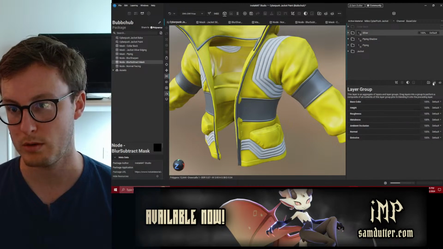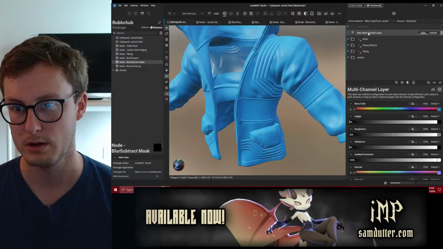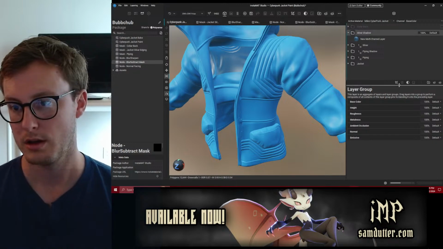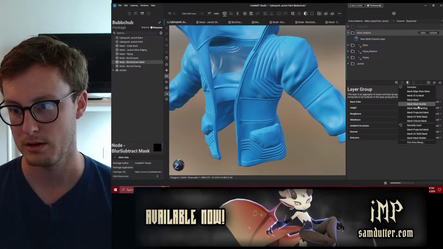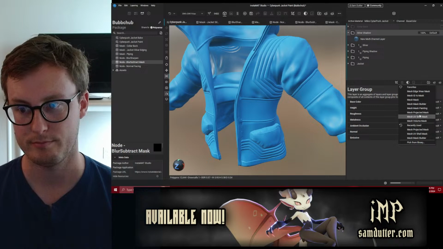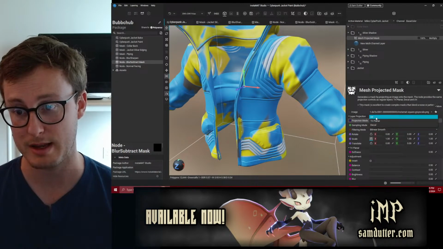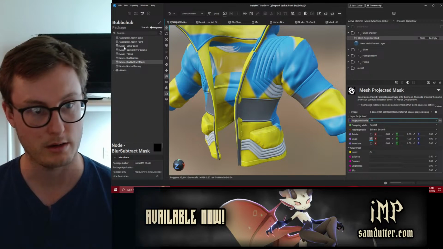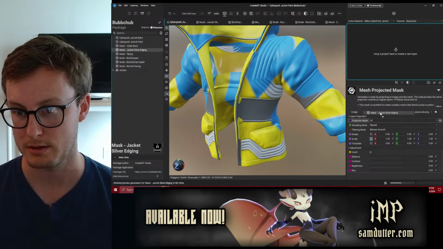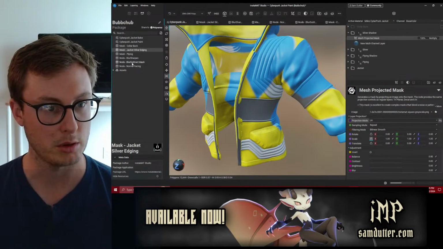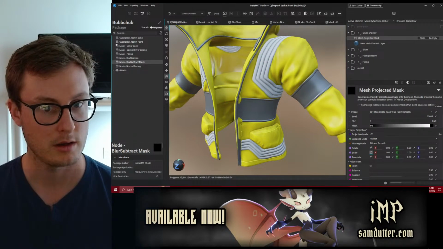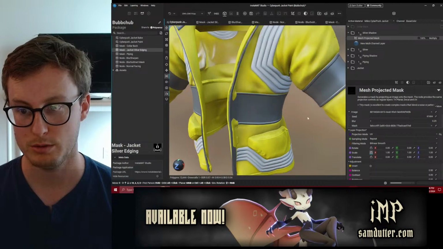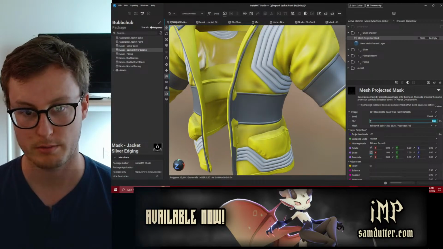In fact, we're going to make one more multi-channel. Control G, and we'll call this silver shadow. And we'll add in our projected mask. This should also come in as UV on the default. Pretty silly, it does not. Again, oh well. Grab the mask. No. Grab the blur subtract. Then grab our jacket silver edging. Turn that blur.